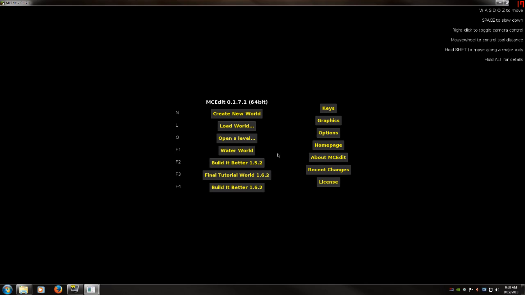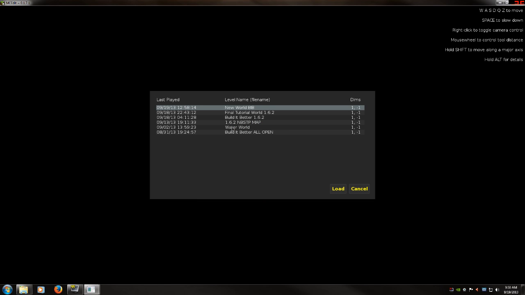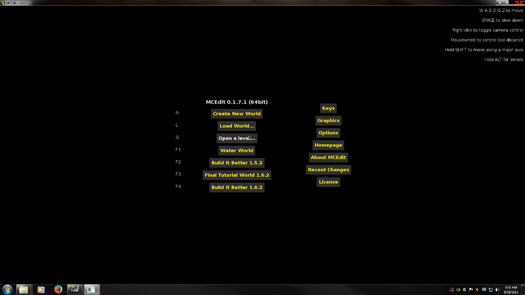But what we're going to do is we're going to go to load world, and that will bring up all the ones that are inside your .minecraft saves folder. And I'm going to be working in my new world BIB. This is just basically a stripped down version of my BIB world that I do tutorials in. So you can either load it or you can open a level.